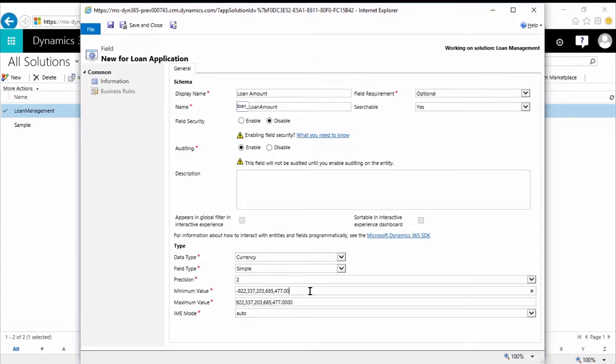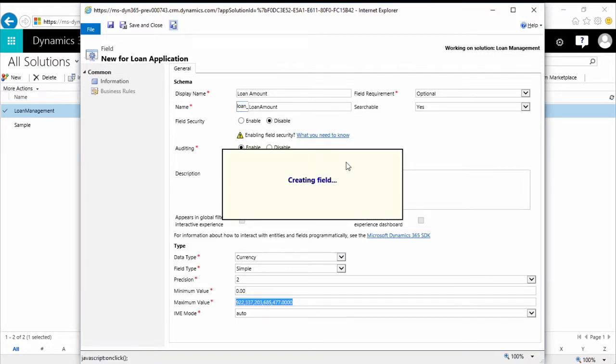And then just like any numeric value, I can pick a minimum and a maximum value, and I'll maybe say that the minimum value is going to be 0. Now I'm going to go ahead and hit Save and New again.